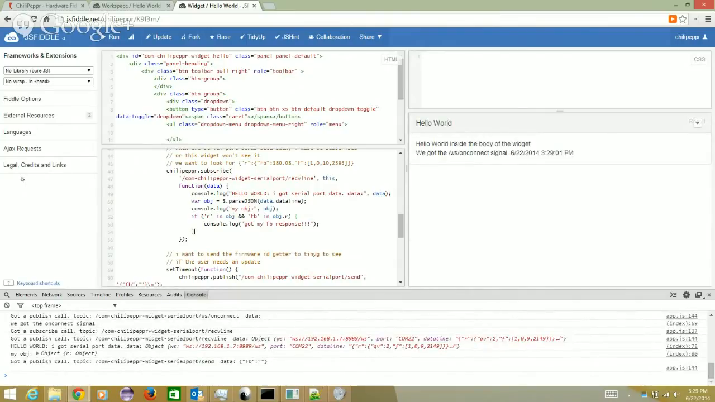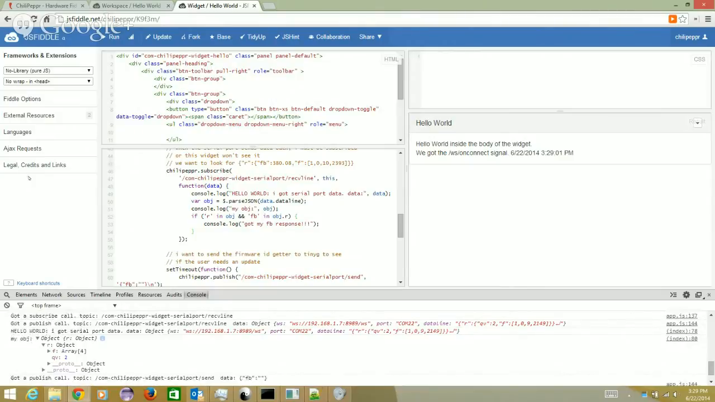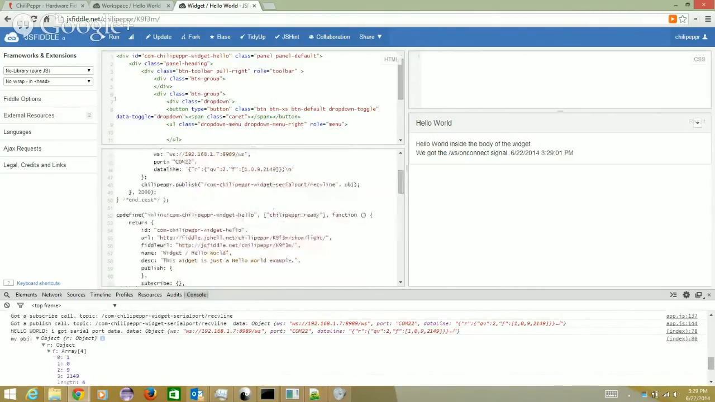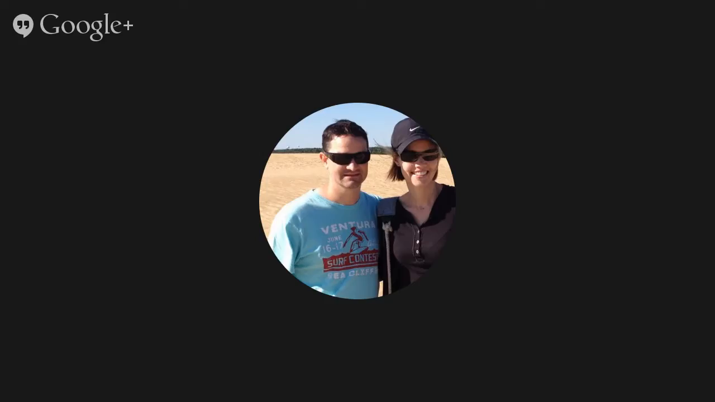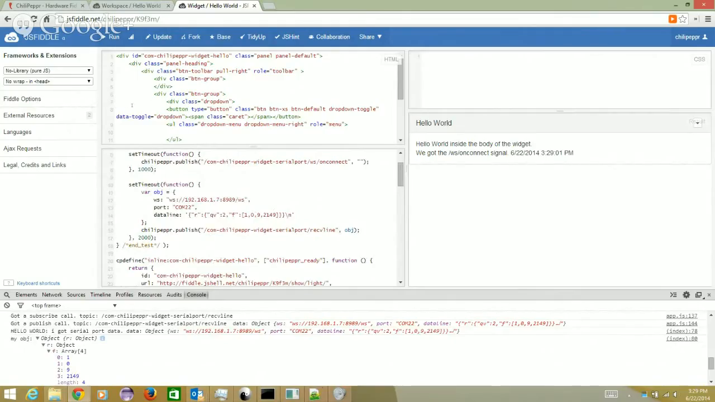I'm not seeing it. So here's my object, and it's got an R. Oh, it's got an F. Am I looking at that correctly? It's got an FB and it's got an F. Why would that not work? What did I publish? Oh, I don't see the FB. No, you're right, I pulled the wrong publish call.